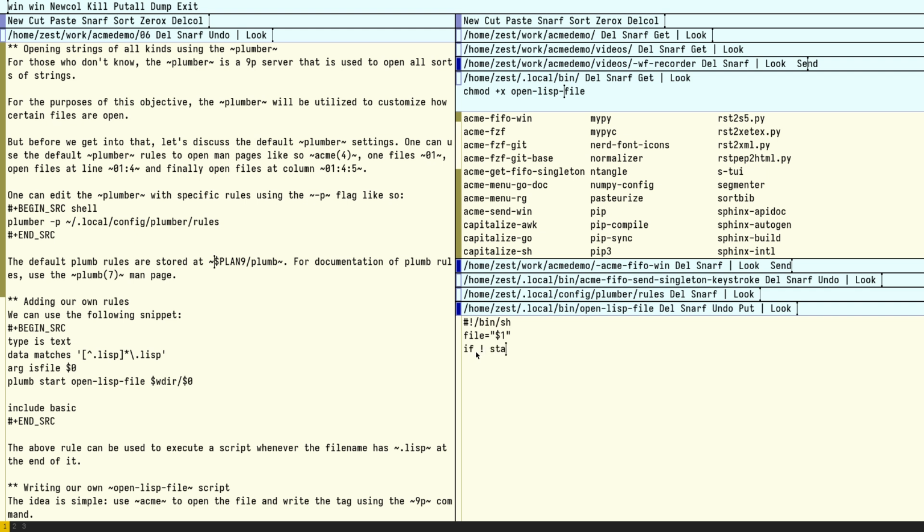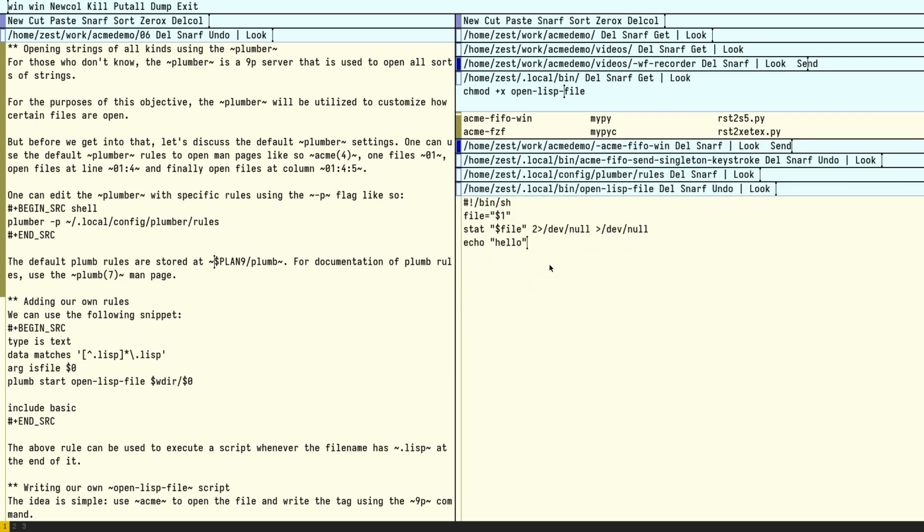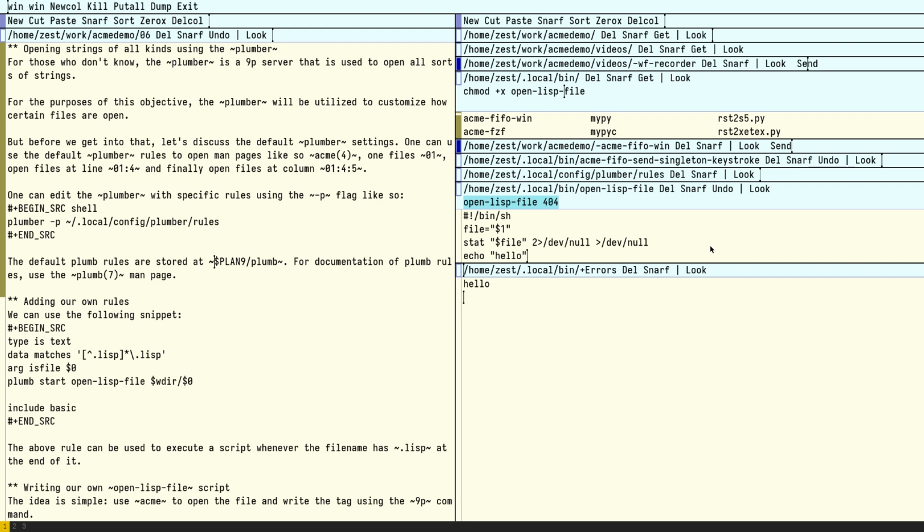So if it's not statable, then exit with 1. I guess we could do something like this, and then if it doesn't get to that, then it exits with 1. So if I do open Lisp file 404, it does not exit with 1. Then if I do something like this, it will exit with 1.